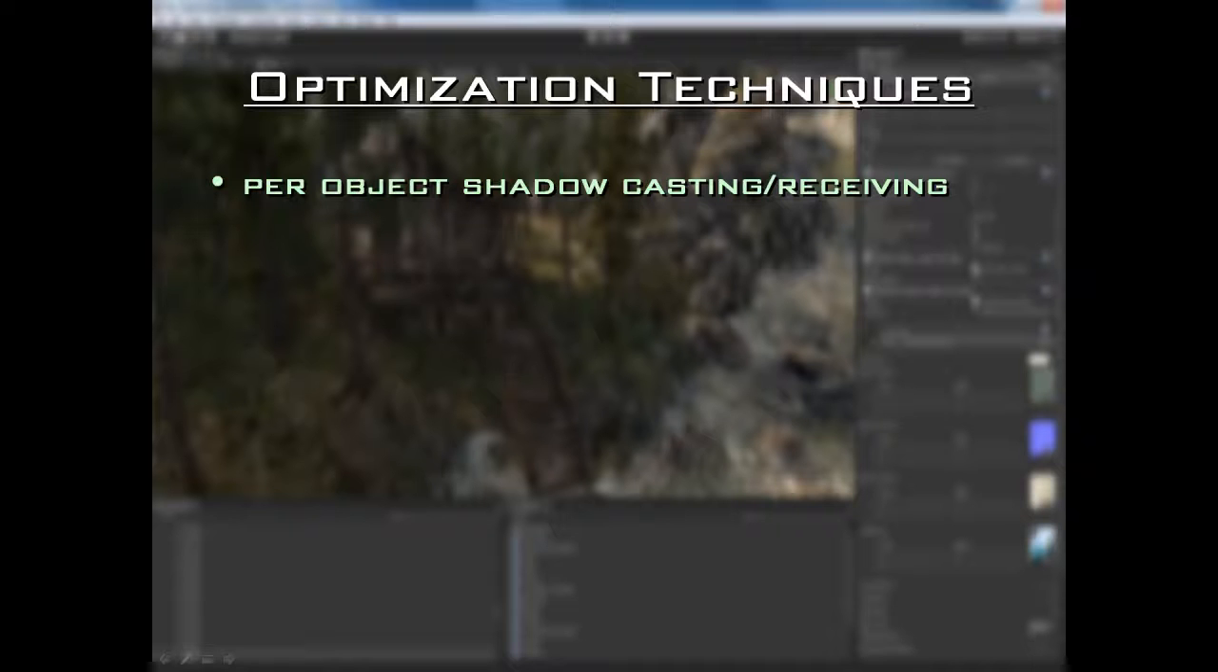In Unity, from here on out, I'm going to show you some great optimization techniques you can use to squeeze out the most performance you can out of your game. So let me go over some of these optimization techniques that you can use. The first thing I want to talk about is per object shadow casting and receiving, okay?